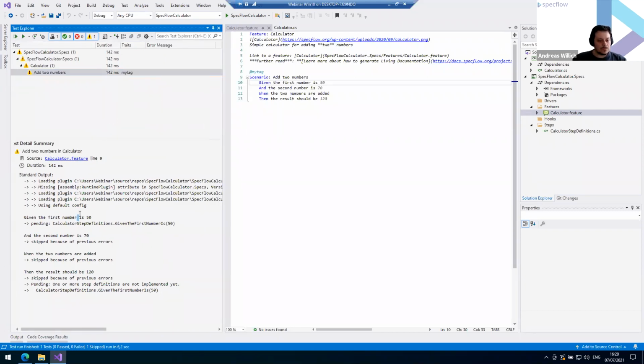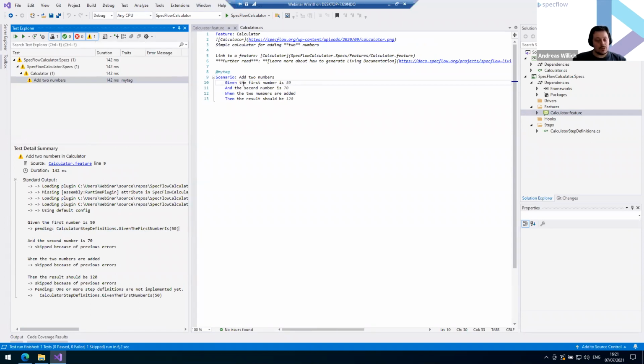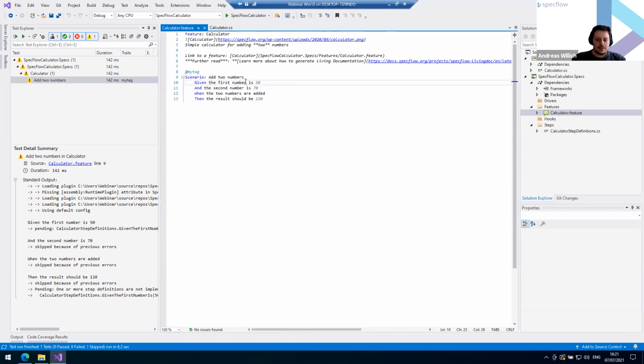The new Visual Studio version changed. So what we see here is the standard output. We have here our given, when and then statements, and in the first we see pending, the number, the method here. That's because we still need to say what should happen when this step is executed, and for that we now need to implement our automation layer.